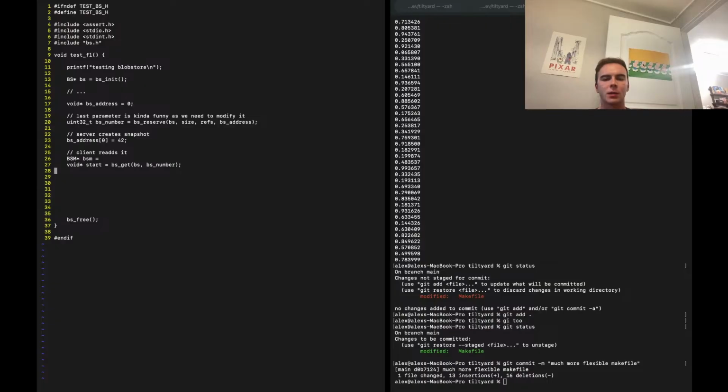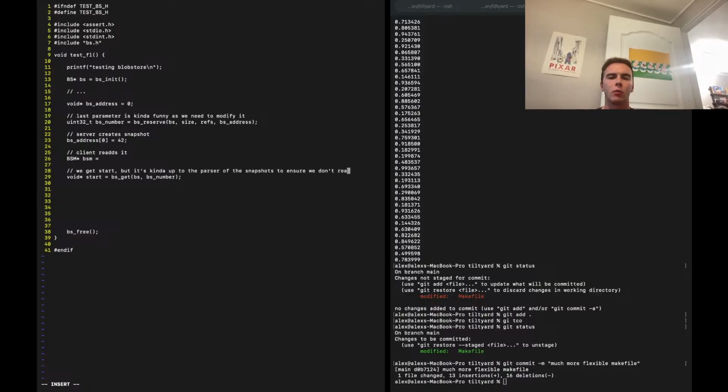In terms of size, this one's kind of iffy. Let me just jot it down at least. We get start, but it's up to the parser of the snapshots to ensure we don't read past the end. Then from the client, we can do start 0 is equal to start 0. That's a basic smoke test, I guess, and then we just free the whole thing.